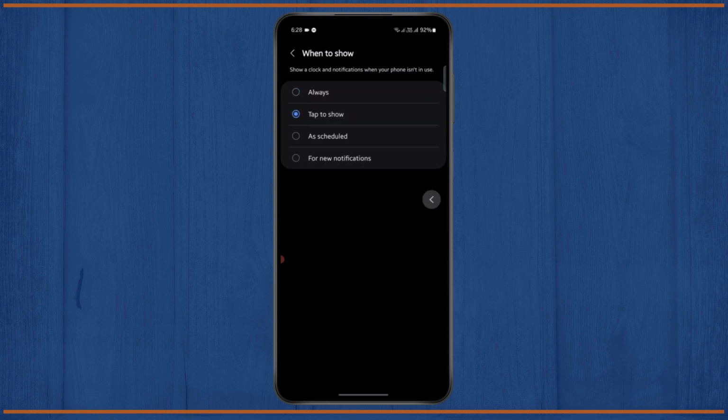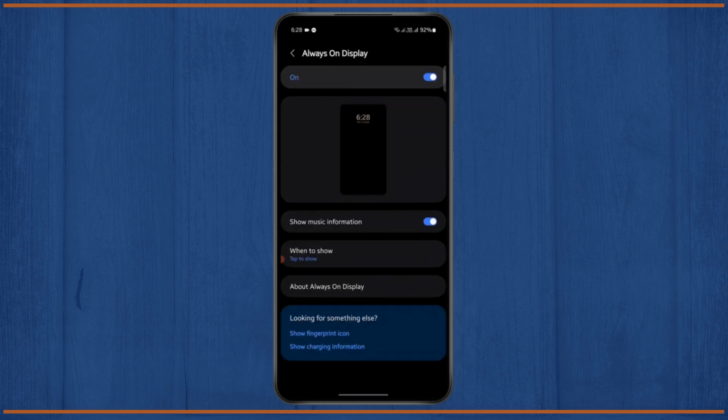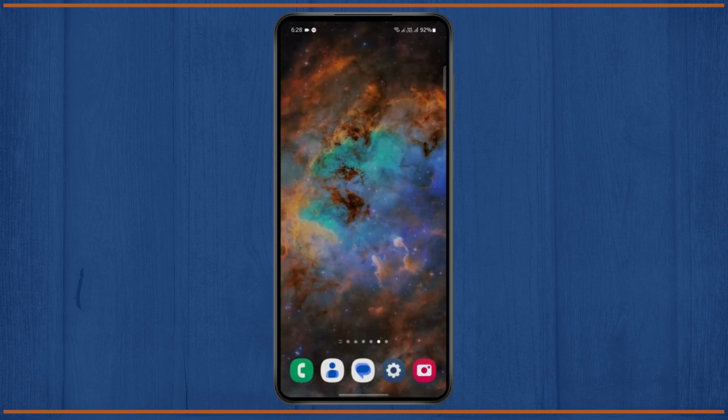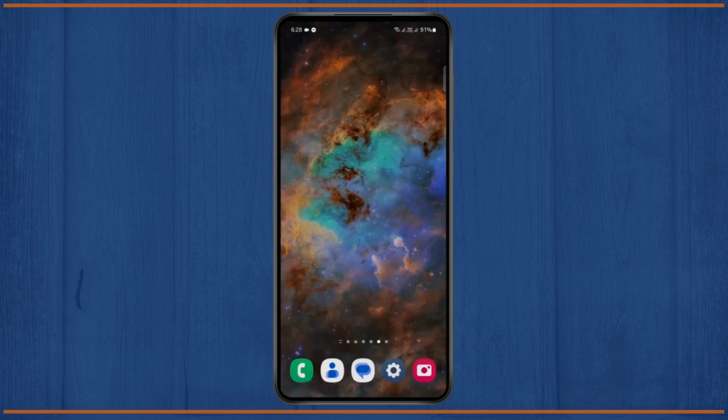So what this will do is the always on display will only show up when you tap the display. So what I'm talking about is if I lock my screen, it's now completely locked, and when I tap my screen once, the always on display will pop up, and if I unlock my screen I can use it normally.